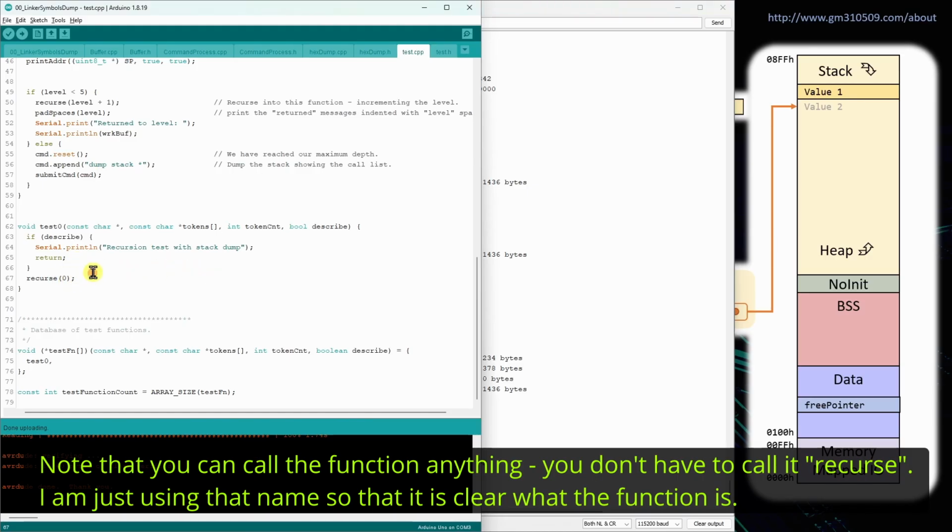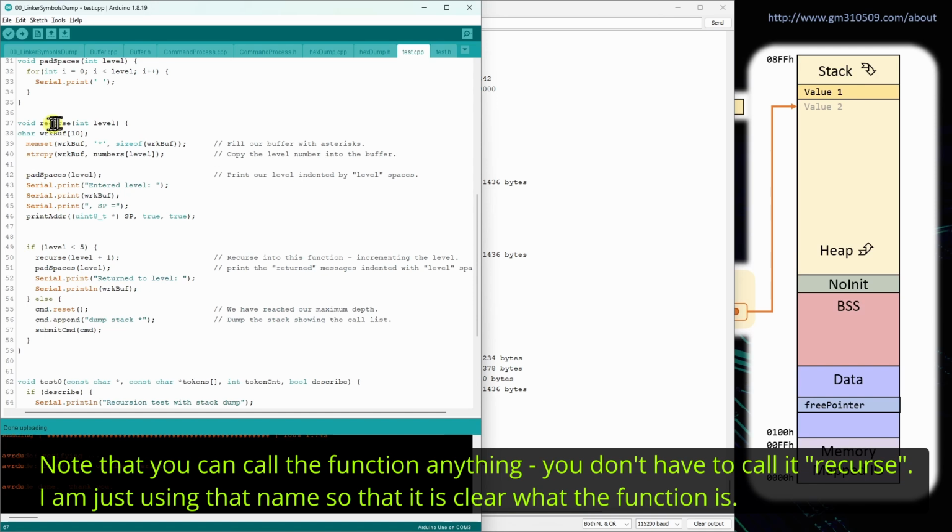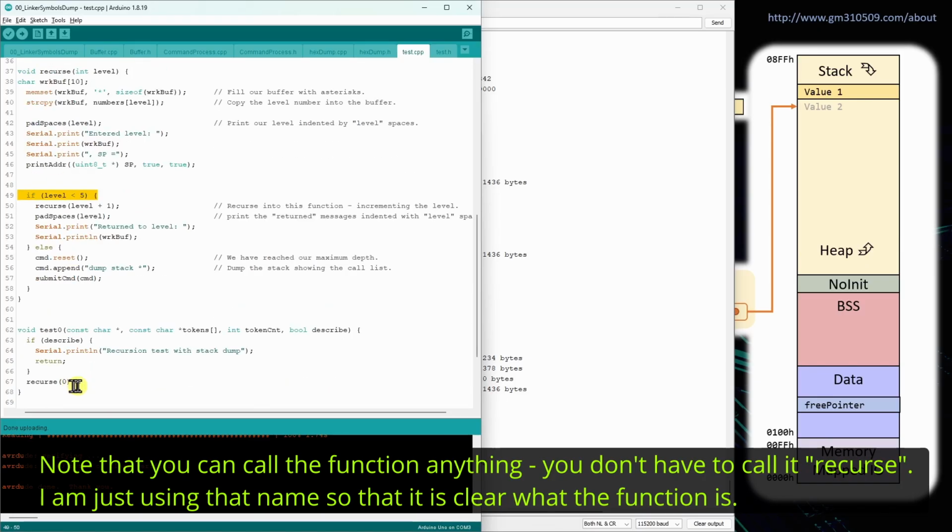So recurs 0. And here's the recurs function. It's just a regular C function, nothing special about it. But the key thing here is this. The parameter passed to it is level. And what it's doing is saying if the level is less than 5, so 0, which is what it started out as, then I'm going to call myself again, but increment the level. So when we first come in here, it's going to be value 0 as courtesy of this initial startup sequence.